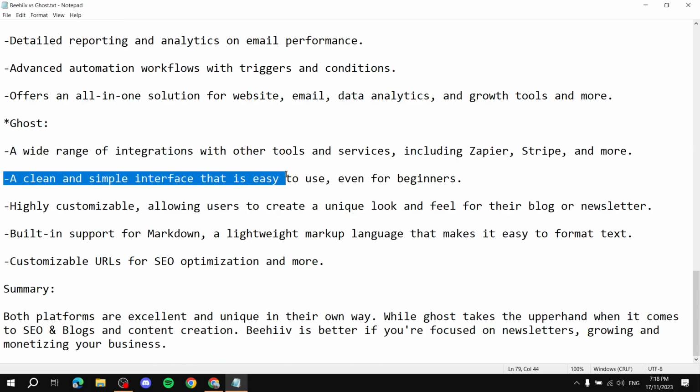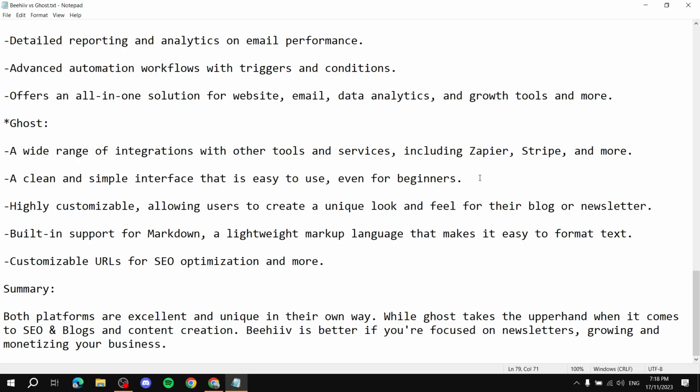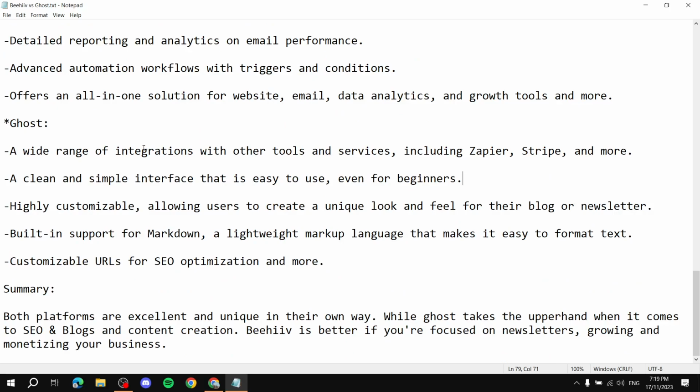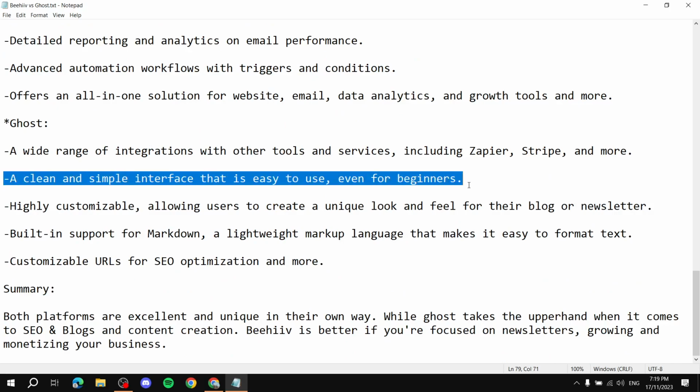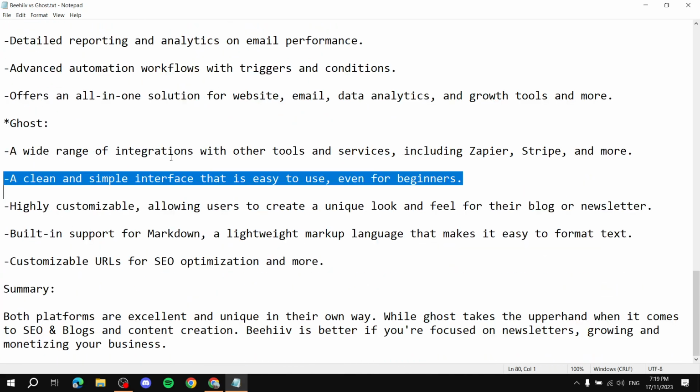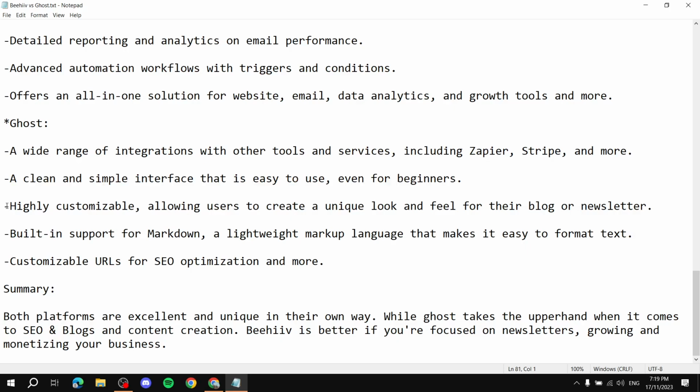Clean and simple interface that is easy to use even for beginners. Now, that is the case for both, but I have to say, from what I've seen personally, yes, Ghost is going to be easy to use and for beginners, but it's not going to be as straightforward as Beehiiv. So Beehiiv is going to be even easier than Ghost, but both are fairly easy, and you should not have any problems with any of them when it comes to user interface. Highly customizable, we talked about that. They have a lot of customizations for both website and newsletters.